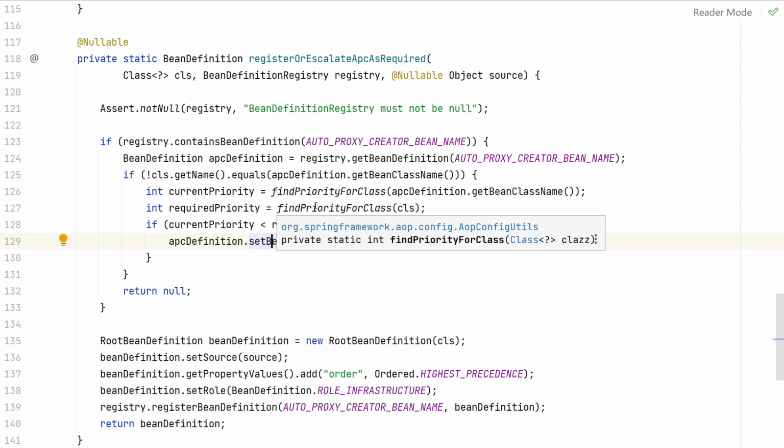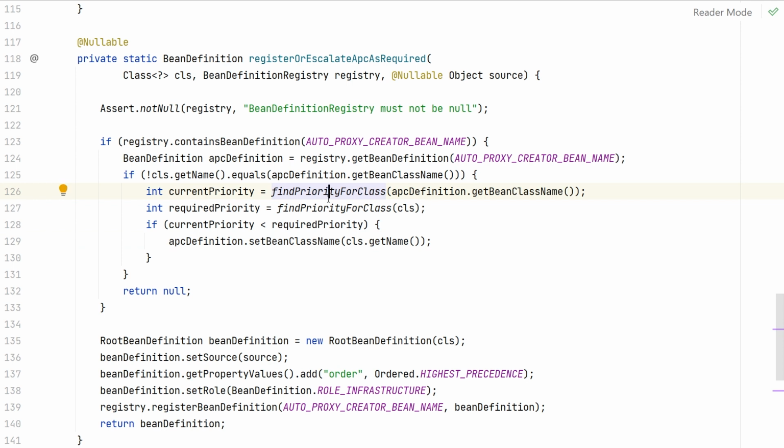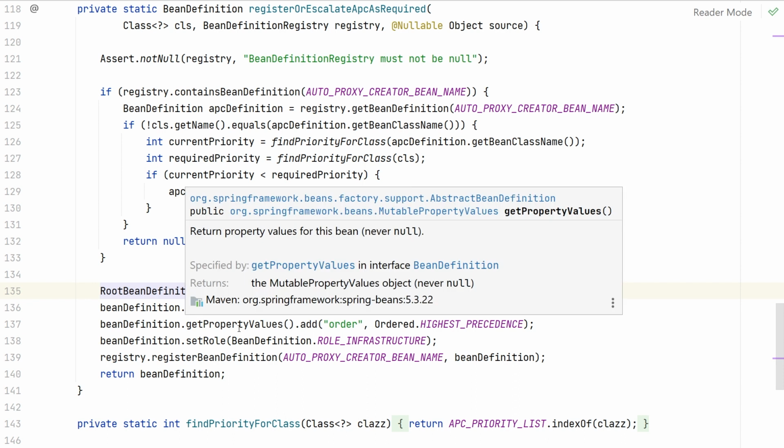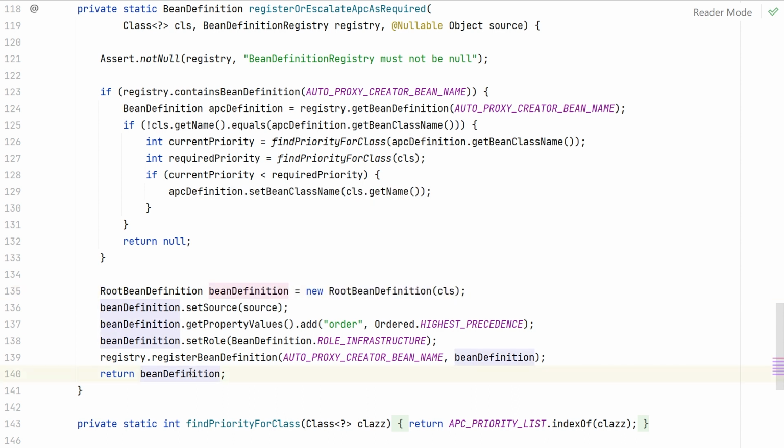So for example, AspectJ is the class with the biggest priority, because in some cases you could, for example, not have the dependency on AspectJ, and you could still use Spring AOP, but not with the annotations from AspectJ. So in that case, you could enable just the proxy creator with the lowest priority, which just does less work. And we create the bean definition with this class and just register it to our bean definition registry.